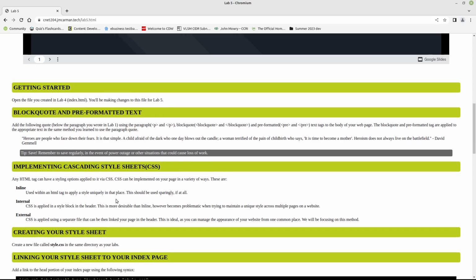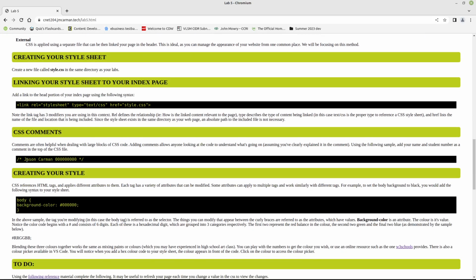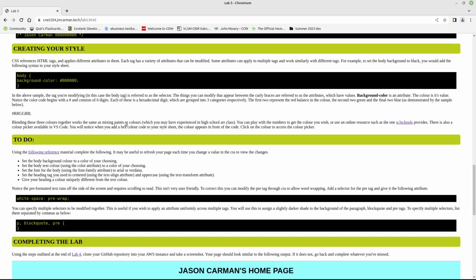Then we're going to create our style sheet. We're going to link it, so we're going to use an external style sheet, right, that I talked about in the lecture. We're going to link it to our index page, and the rest of the lab is going to be in that style sheet, right? We're going to learn how to implement comments. We're going to create some styles, and it's going to be great. And then we're going to import it into GitHub and into our AWS instance.